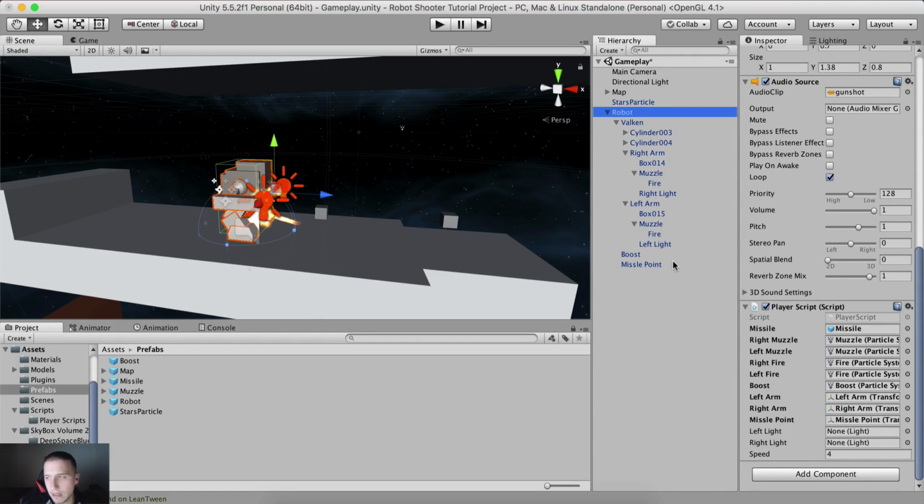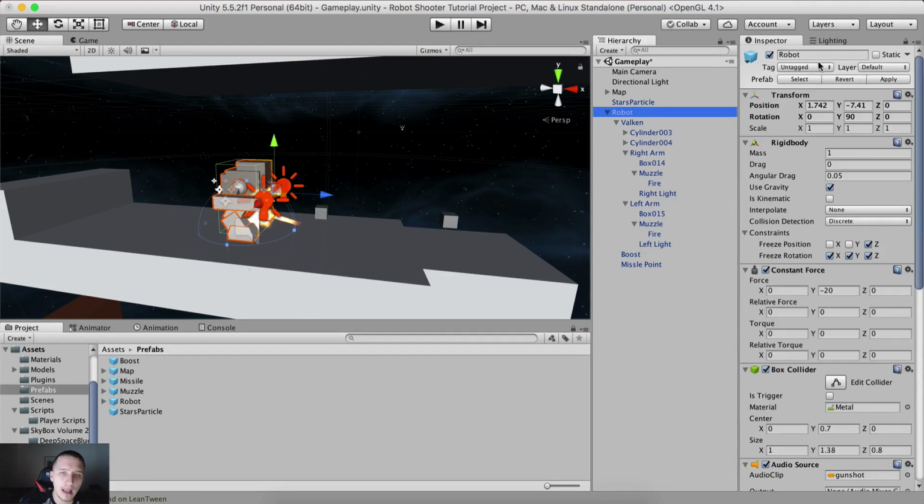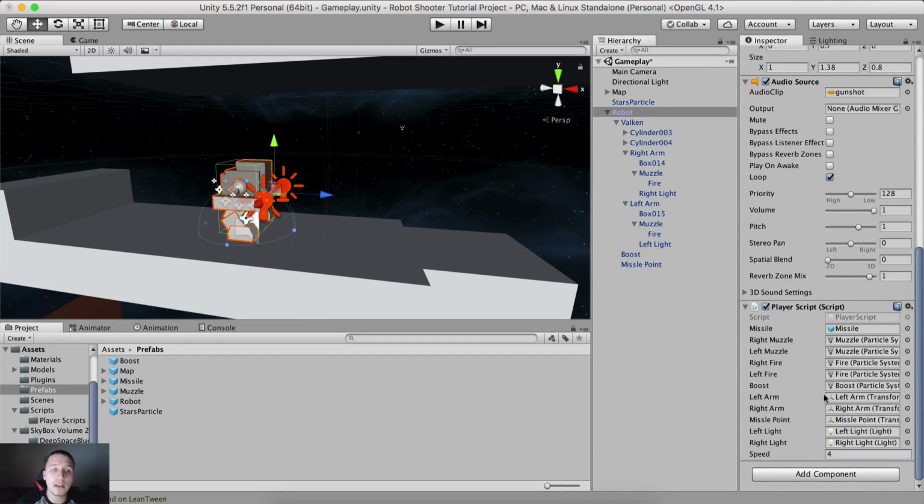Left, right, left, right. Left light and put it here. And right light and put it here. And we're good to go. Let me hit apply so that these changes apply to the prefab, and we don't need to do this every single time we import the game object into our scene.